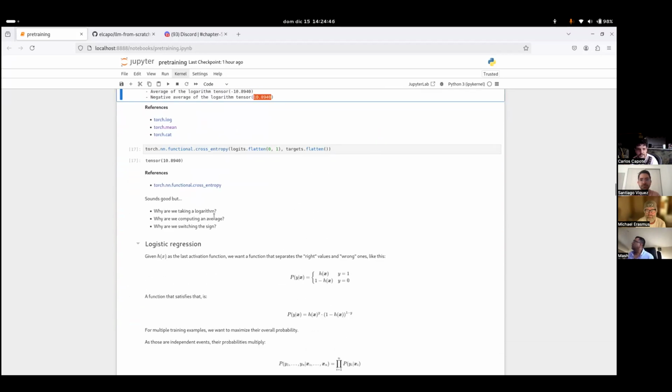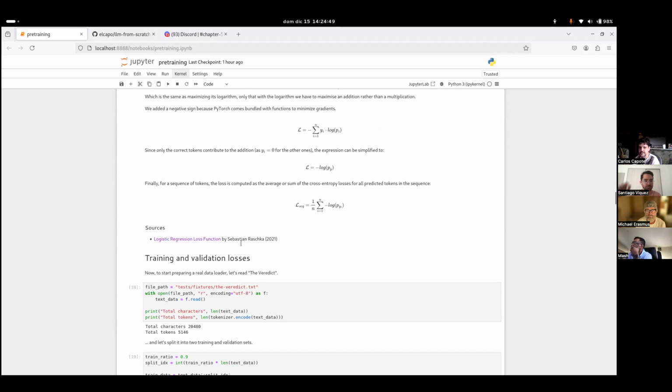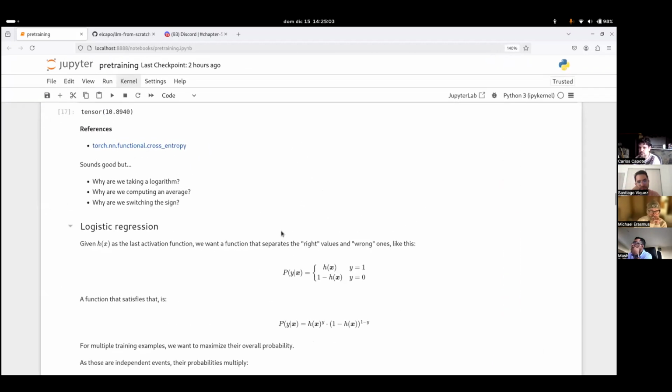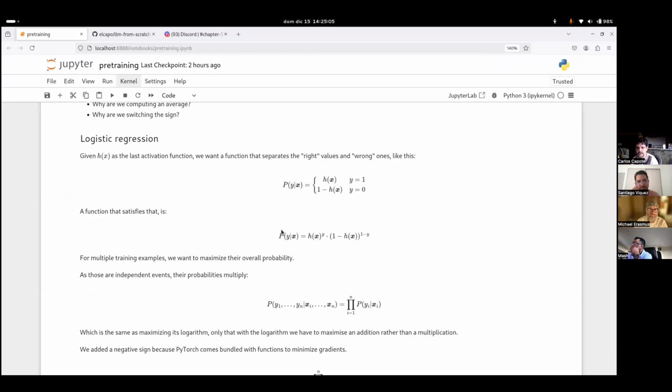So there is a reference here which is very interesting. It's actually in the book. It's mentioned by Sebastian, a YouTube video that he made about the loss function, and he basically explains that this is an interesting choice because let's say that h of x is the result of our last activation function, let's say the result of the softmax. So we already have the result of running the model and even the softmax and all of that. So we have this h of x.